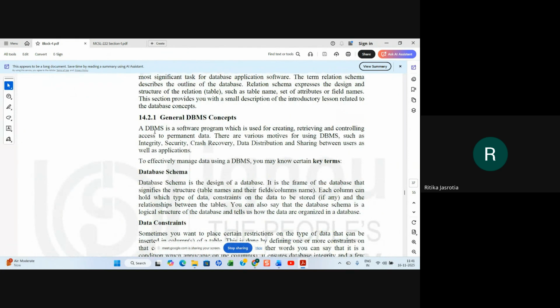A DBMS is a software program which is used for creating, retrieving, and controlling access to permanent data. You have the database software, right? Like SQL is there, MySQL is there, or Oracle is there, or whatever databases are there. Those are your software programs which help you for creating, retrieving, controlling access to permanent data. There are various motives for using a DBMS, such as integrity, security, crash recovery, data distribution, sharing between users as well as applications.